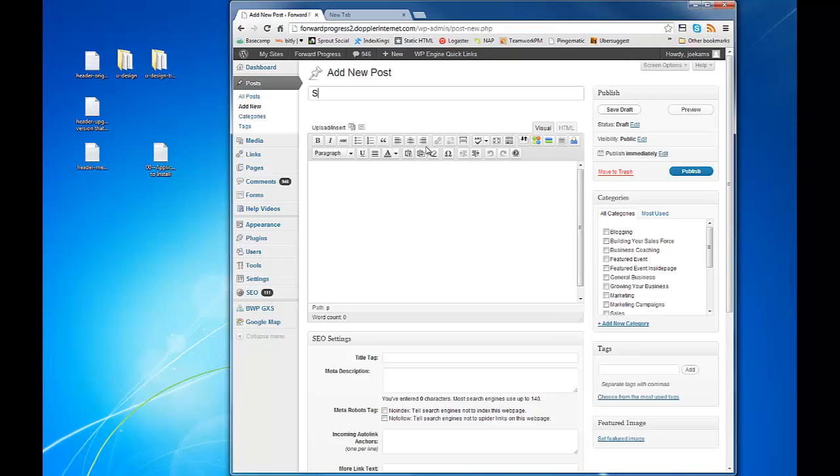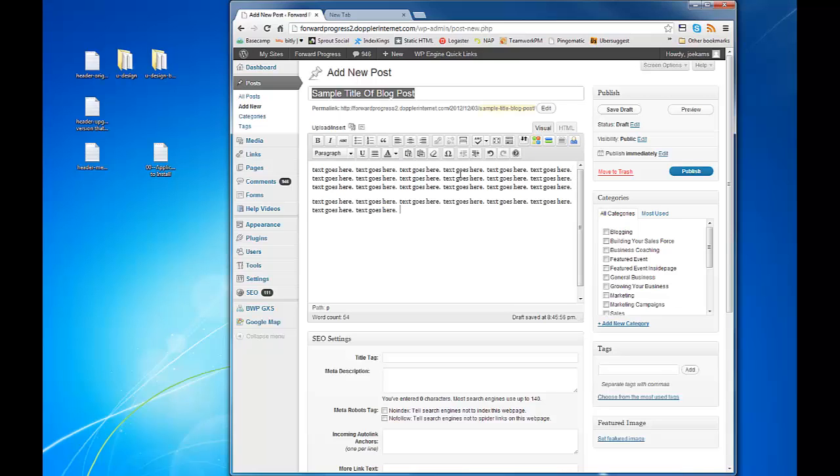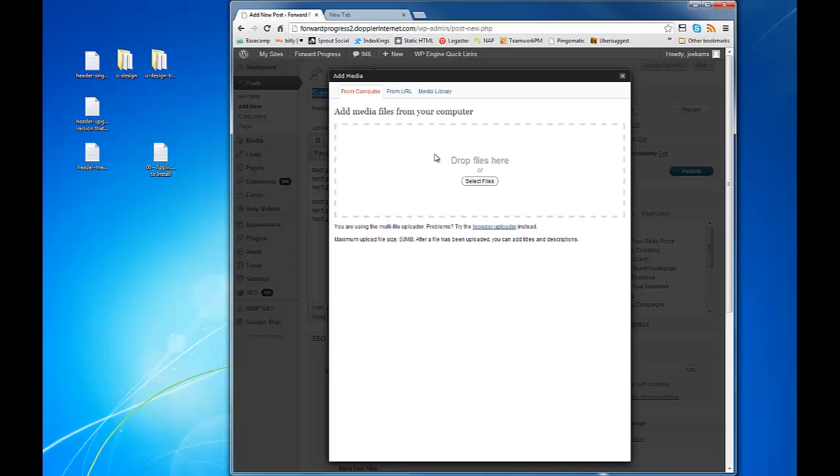So first thing you do, put in your title at the top. Your text goes here. You probably have a few paragraphs. If you want to insert a photo, it's quite simple. You just put your cursor right here, click this button that says Upload Insert. You want to find wherever your photo is on your computer.